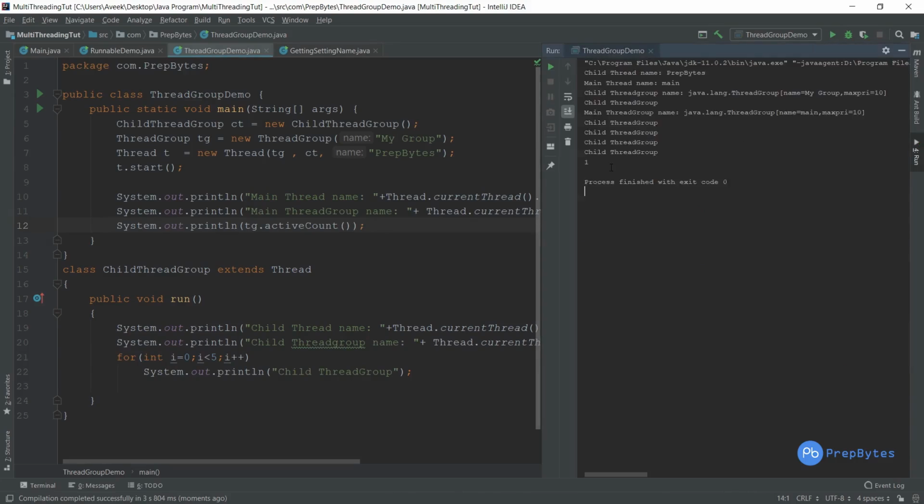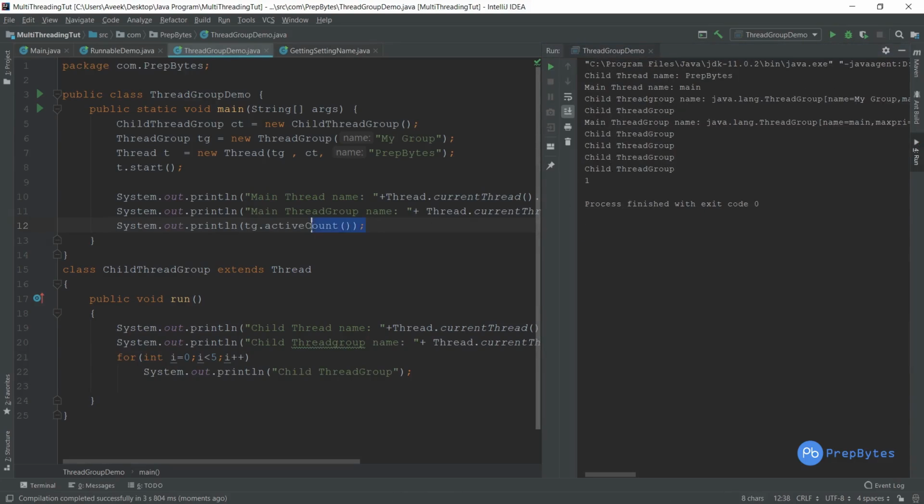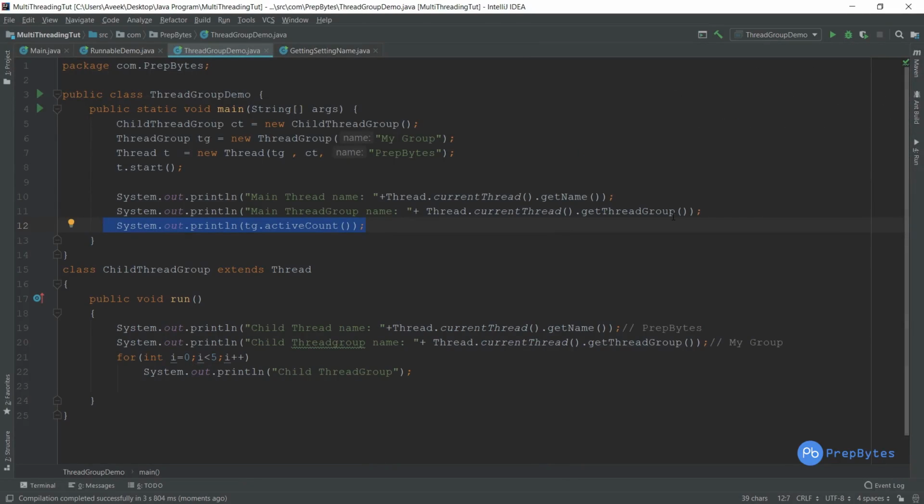At that time it was running. Here also it is running. So that means my child group is running till now. Okay, so it prints the active threads. It prints nothing but the active threads: how many threads are active that are present inside my thread group?